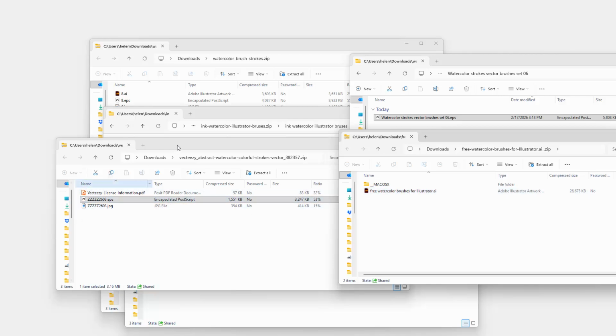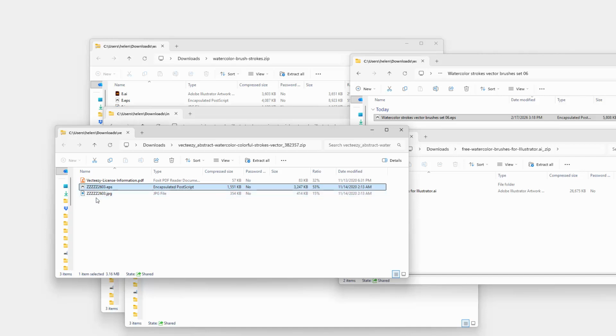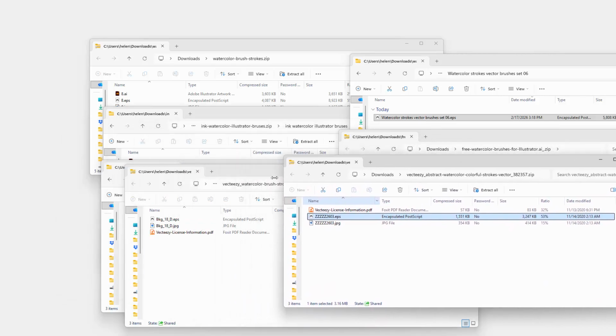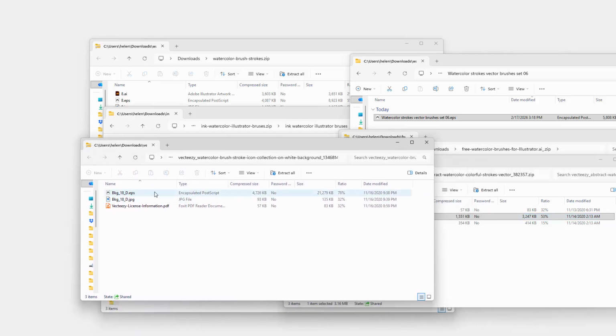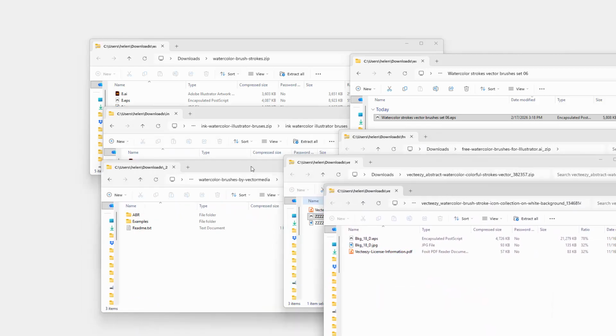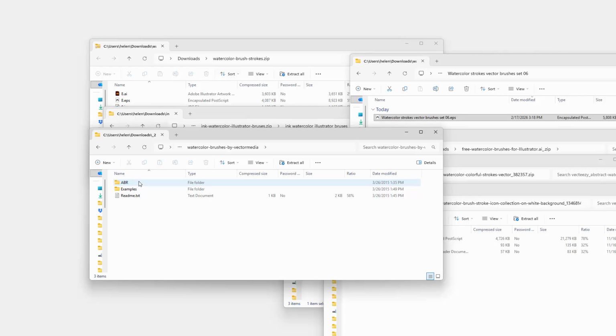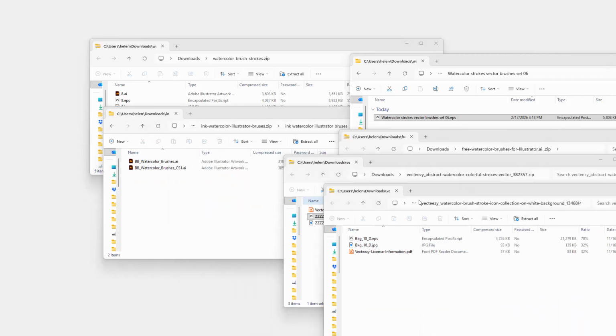Here's another set with a JPEG file and an EPS file. Well, don't open the JPEG file because it's going to have a background and you're going to have to image trace it. EPS is what you're going to be looking for. So this one also had an EPS, possible that you could use that. This one was sort of advertised as a vector brush, but this is an ABR brush folder, and ABR brushes are Photoshop, so you can't use that at all in Illustrator.